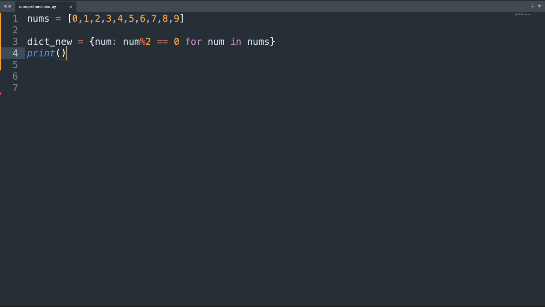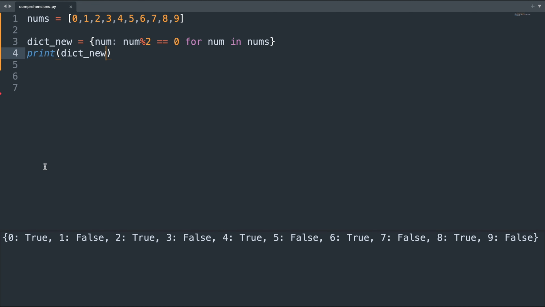And we can print our new dictionary. And we see that as keys we have our numbers, and the value indicates whether the key is an even number or an uneven number. We can also add the filter syntax again, so we can write if num is smaller than 5. So it will not add the key value pairs where our key or number is bigger or equal to 5.